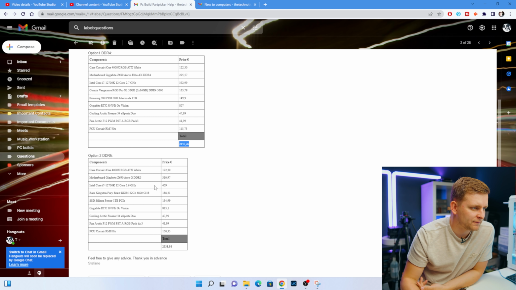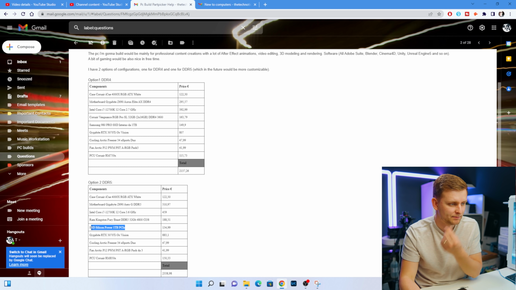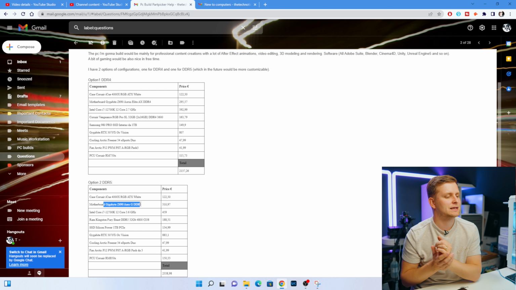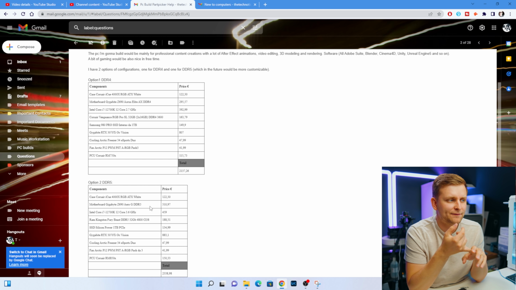And then here for option 2, the total would be about 200 more. But what has changed is that the Samsung 980 Pro SSD is now a Silicon Power 1TB PCIe drive. And the RAM is Kingston Fury Beast DDR5 32 gigabytes. And the motherboard is Z690 Aero G DDR5. Now, here's the option, DDR4 or DDR5.